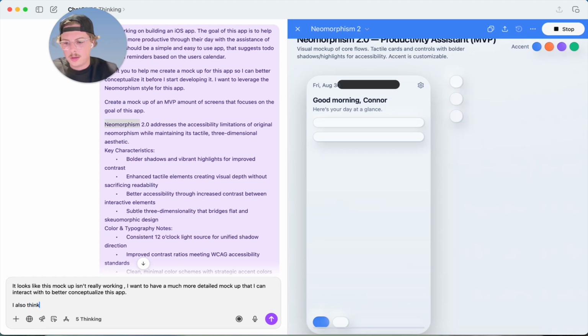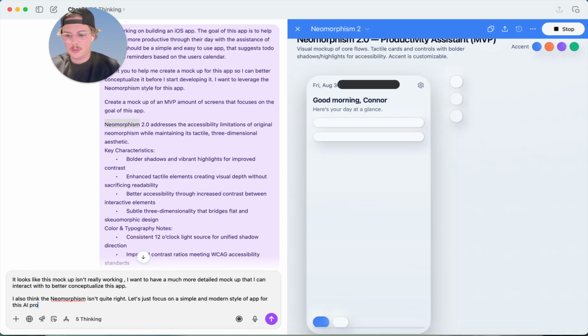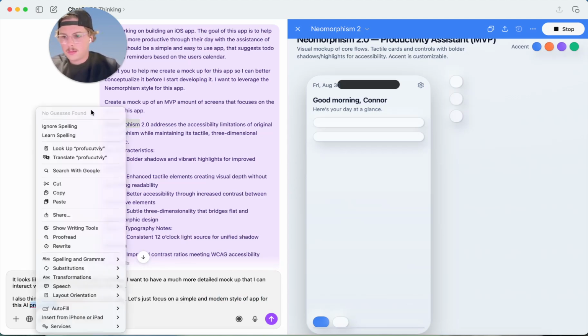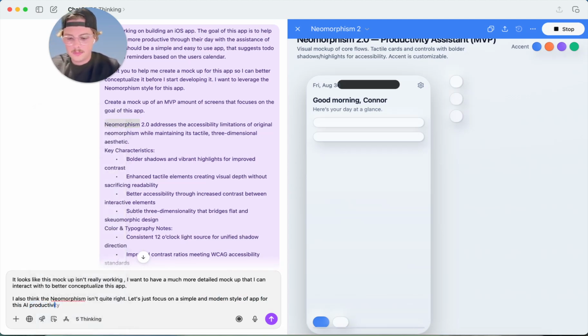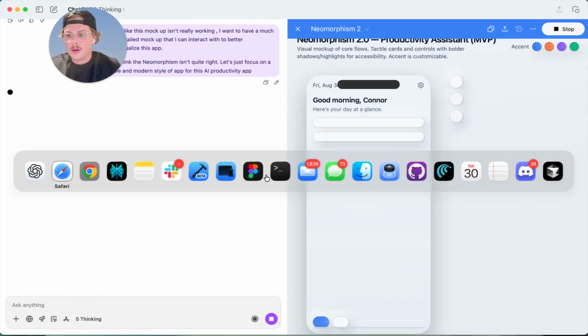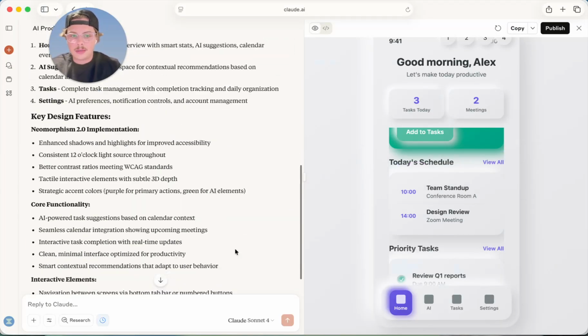I also think the neomorphism isn't quite right. Let's just focus on a simple and modern style of app for this AI productivity. I really can't spell. Okay. That's just all I'm going to do to correct it and see how it goes. And I'm going to go over to Claude as well and basically do the same thing.